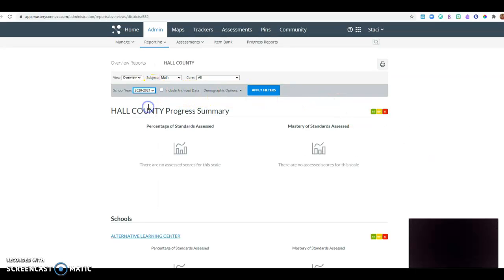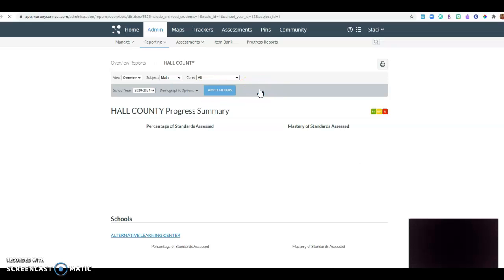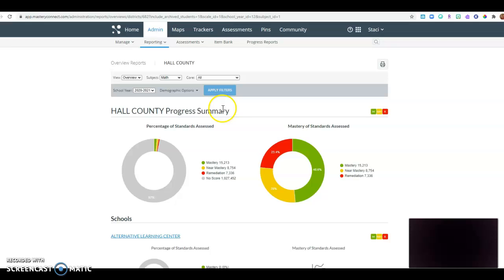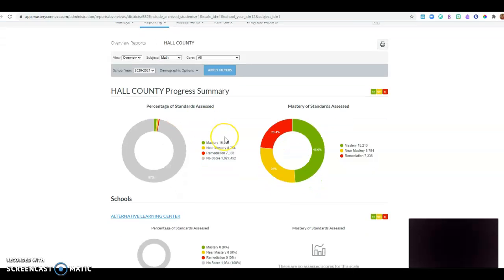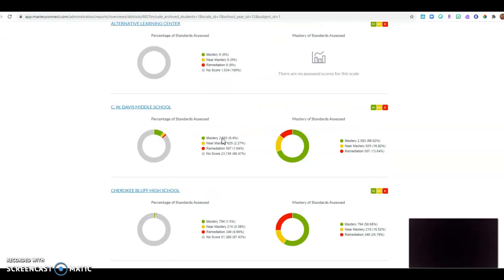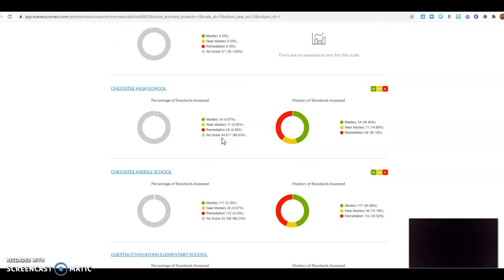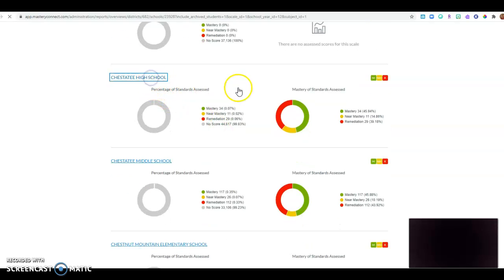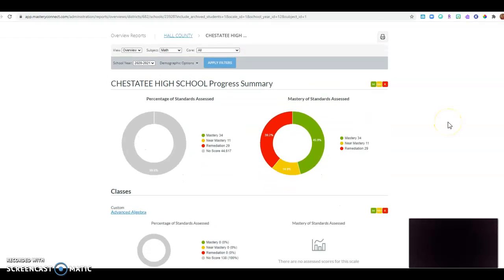Let's see what that looks like right quick. Archive data. Oh, okay. So there's your overall mastery of standards assessed, percentage of standards assessed. Let's see what just a T looks like. All right, so that's pretty nice.